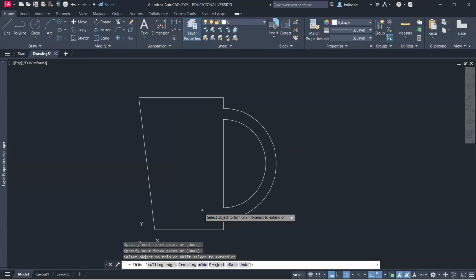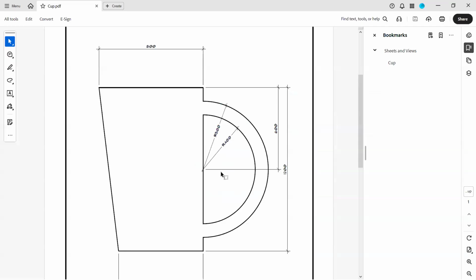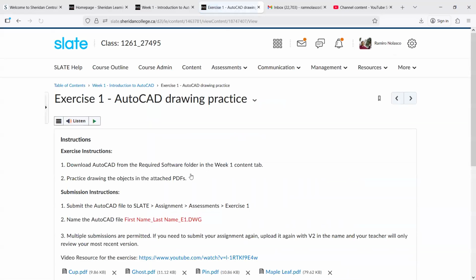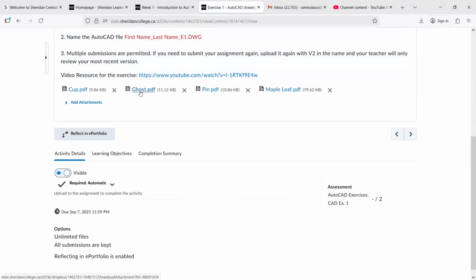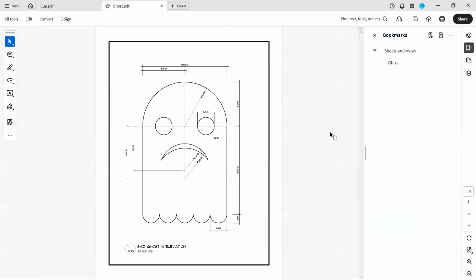Okay, let's clap our hands. We just drew our first accurate cup. I said clap. Cup. Okay, and we're going to be moving to the next, which is the ghost, the sad ghost. Okay, so kindly open again your exercise, and this time download the ghost PDF. Let's do the ghost. It's a little bit trickier. Okay? The ghost.